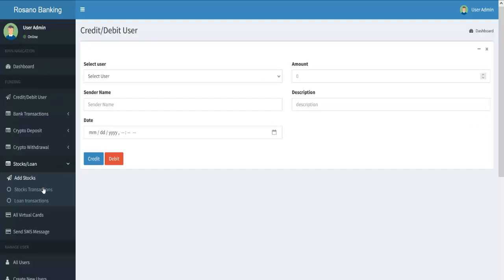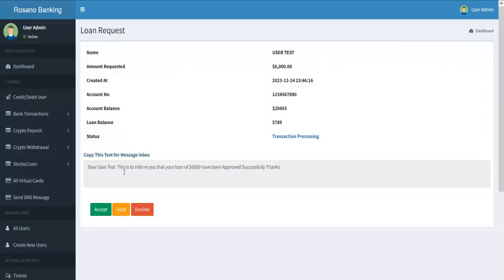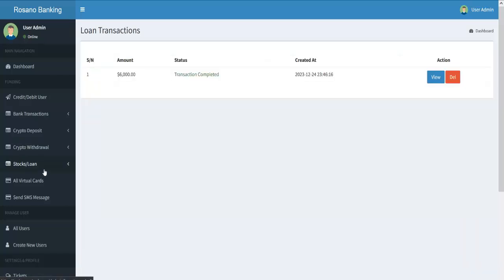See now. So when you go back to the admin dashboard now, you can see the loan transaction here. Look at it now. So you click on view. See now. So I can accept now. You can see that now. So now let me go back to the stocks and loans.